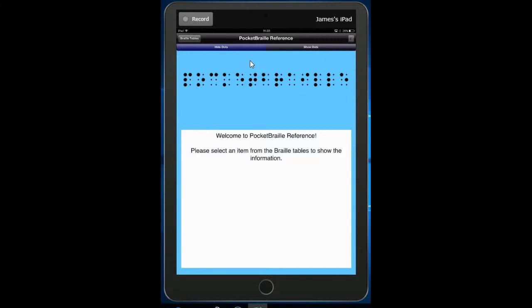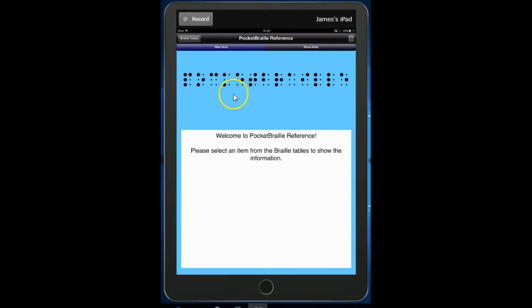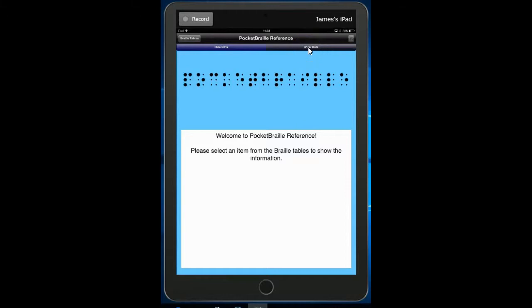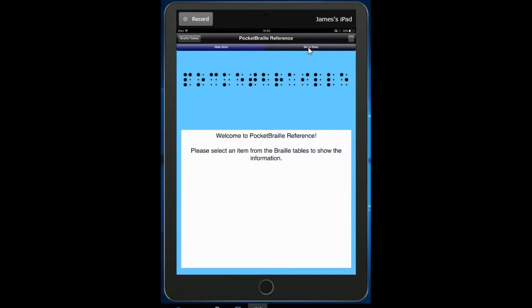The look of the app is pretty clean and simple. Against the blue background at the top, Pocket Braille is written in Braille, and below that there is a welcome message in English. Just above the blue background are two buttons on the right hand side and the left hand side of the screen, here and here. The button on the right says show dots, and by pressing this the dots in the Braille cells reveal themselves. The button on the left says hide dots, and as you can see, by pressing this the dots around the Braille cell disappear.